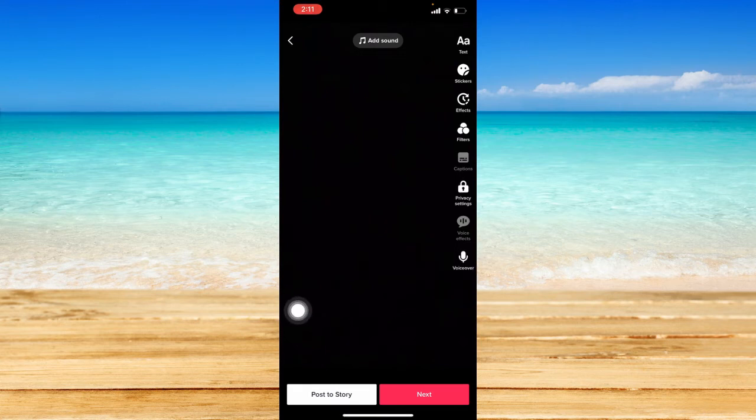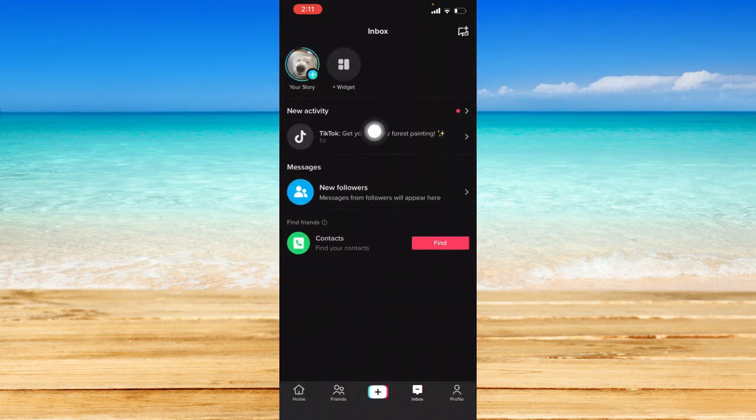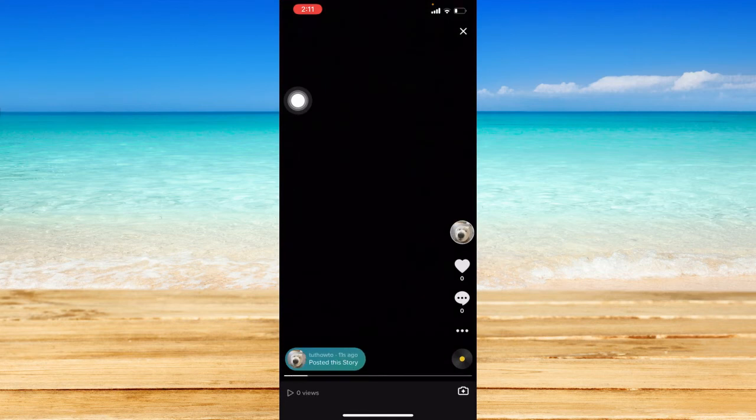So if you want to post this certain picture to your story, you just simply have to click on this option over here that says post to story. Just click on that and you will see it loading over here from the inbox page, and your story was uploaded. So that means that your story has successfully been uploaded. If you click on your profile icon over here, you should be able to see your story.